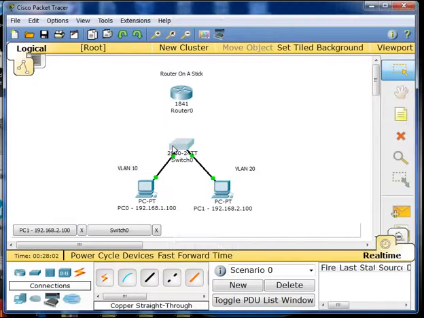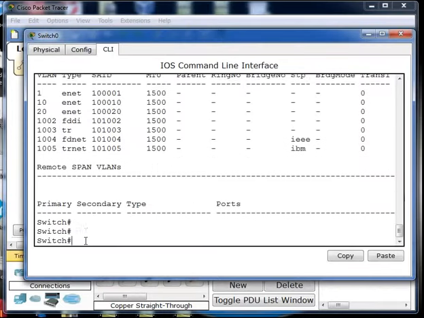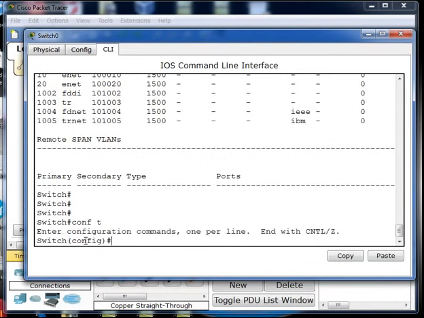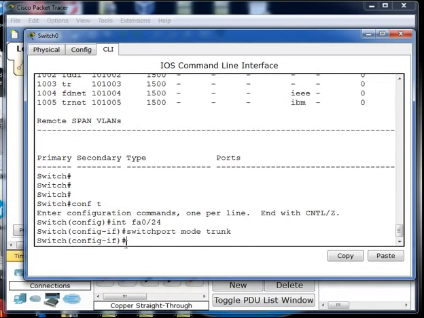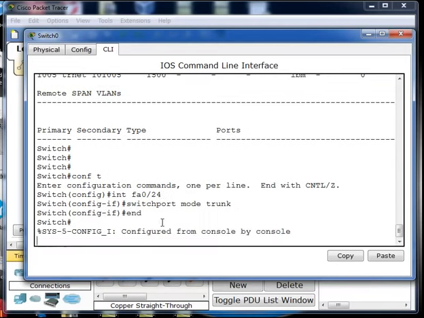Now let's set up our trunk for the switch. For the trunk, I'll do a conf T, get in global config mode, and we'll put the trunk on port 24. So I'll say interface FA0/24, and then I'll say switchport mode trunk. So now port 24 is going to be a trunk. And I'll just hit end.